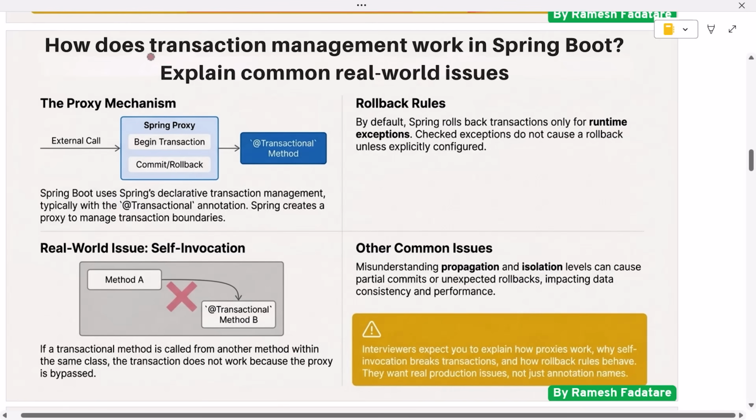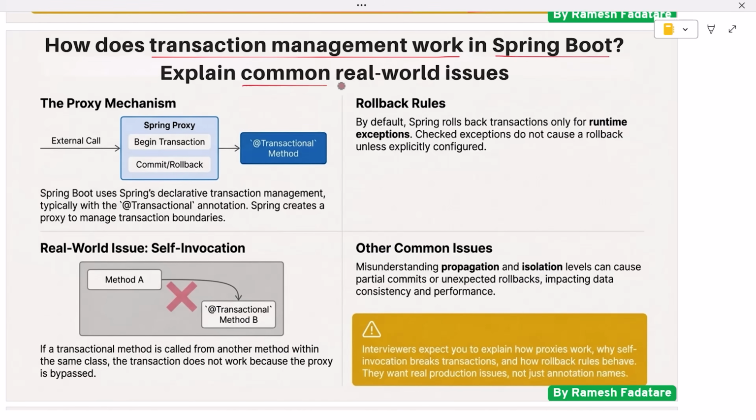Next question: how does transaction management work in Spring Boot? Explain common real-world issues. Spring Boot uses Spring's declarative transaction management. Transactions are usually defined using the @Transactional annotation. When a transactional method is called, Spring creates a proxy around that method to manage transaction boundaries. The proxy starts a transaction before method execution and commits or rolls back the transaction after execution.